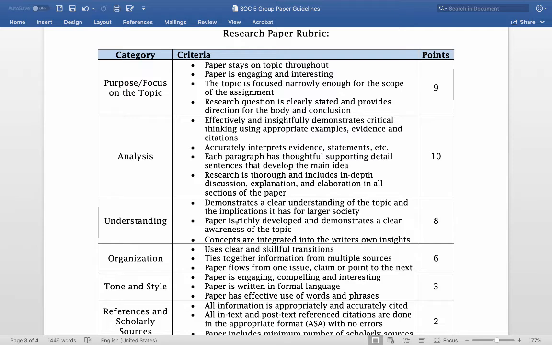The analysis I'm looking for is that your paper would effectively and insightfully demonstrate critical thinking using appropriate examples, evidence, and citations. That you would accurately interpret evidence and statements. So, for example, if you're using a quote, that what you say the quote says is what it actually says. Or, if you're interpreting the theories, that you have an actual understanding of that, right? That the paragraphs themselves have supporting details, that the research is thorough, right?